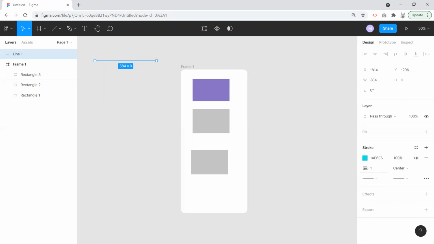So if I came here, you'll notice that the cursor becomes a left-right arrow. And with that, if you click, you can actually slide and drag. Or if you wanted to, you can control this just by clicking into the number and saying, I want this to be a width of 50 even. So here's your line tool.